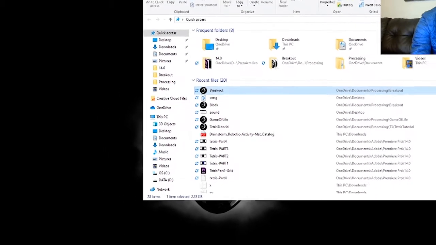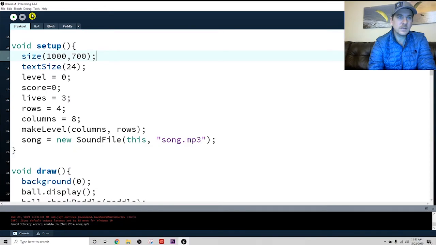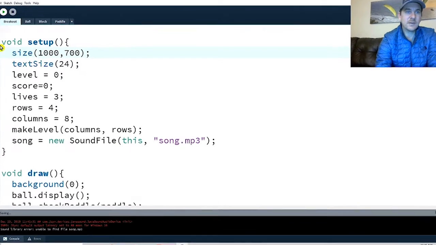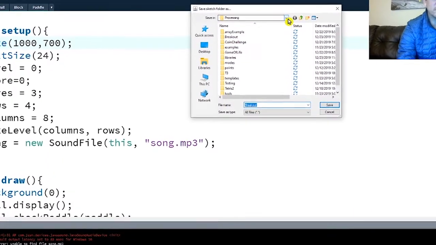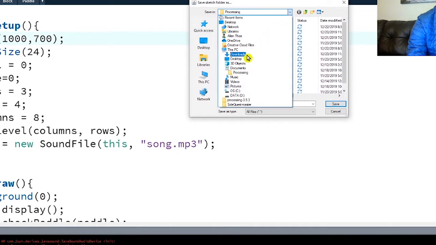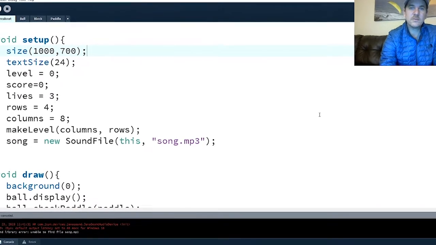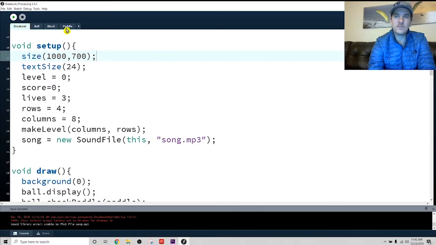If you go File, Save As, if you're not using Windows 10 or you don't know how to use Windows Explorer or something, you can just let it tell you where it is. So it's in This PC, it's in Documents, it's in Processing. Once you get to that folder, you'll be able to find Breakout. You're looking for the folder that has these four files.